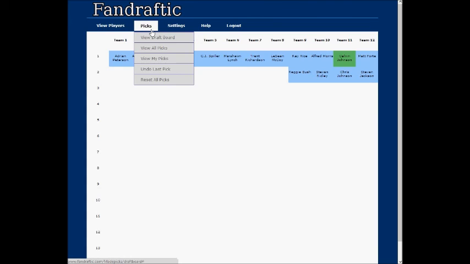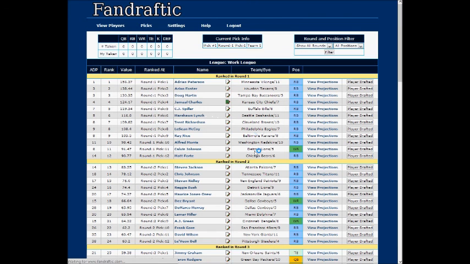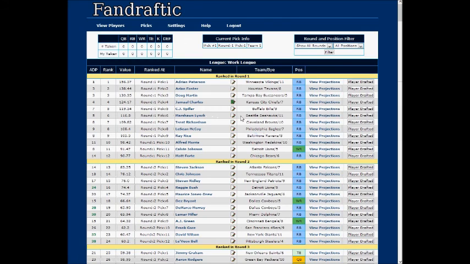We can reset all the picks, say we want to start over. Reset all picks, everything starts new. So that's all we're going to go into for this video here. We'll have another video where we get more into depth on the specific settings that you set.